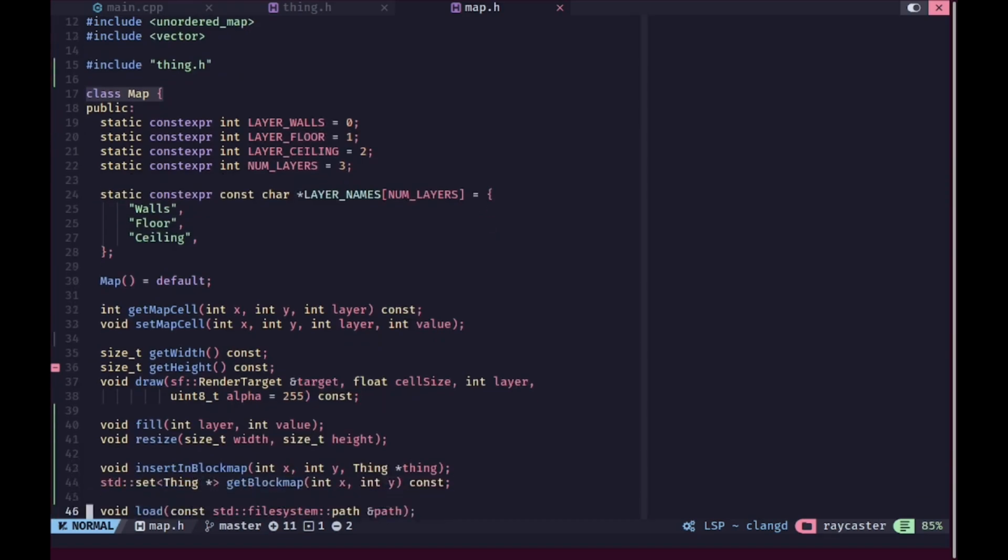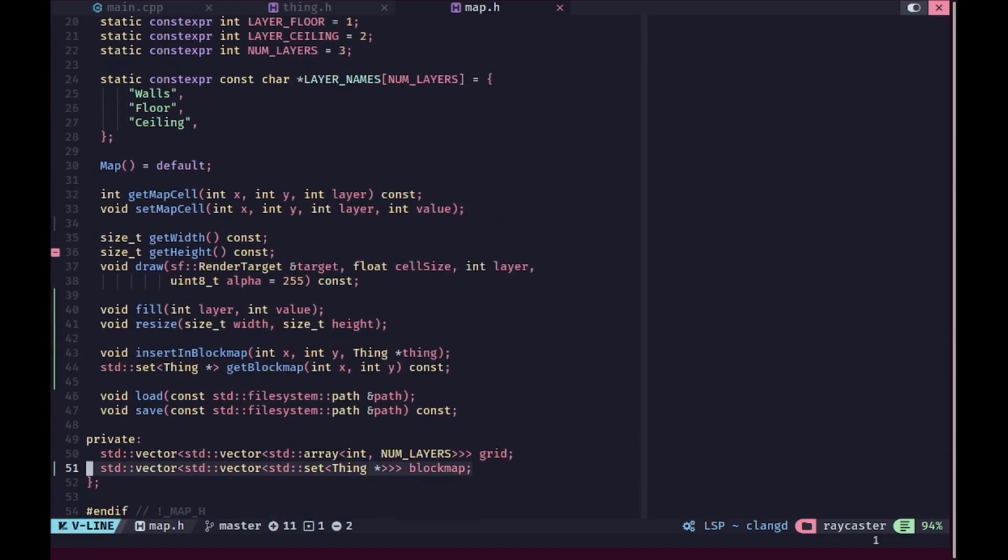If I go here, you can see that we have got a vector here. So we have basically got a vector of vector, just like we had for the grid. This is essentially just a one-to-one replication of the map's grid here, called the block map. However, instead of containing an array of integers or something, it actually contains a set of thing pointers. So the idea is that the block map is just like the map grid. It's basically the whole map grid, and each cell of those grid consists of a set of pointers. We use a set because each element must be unique.